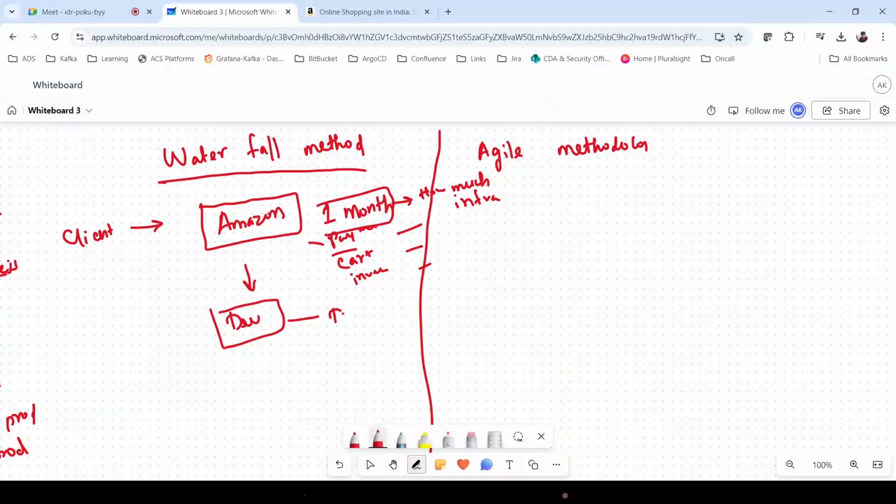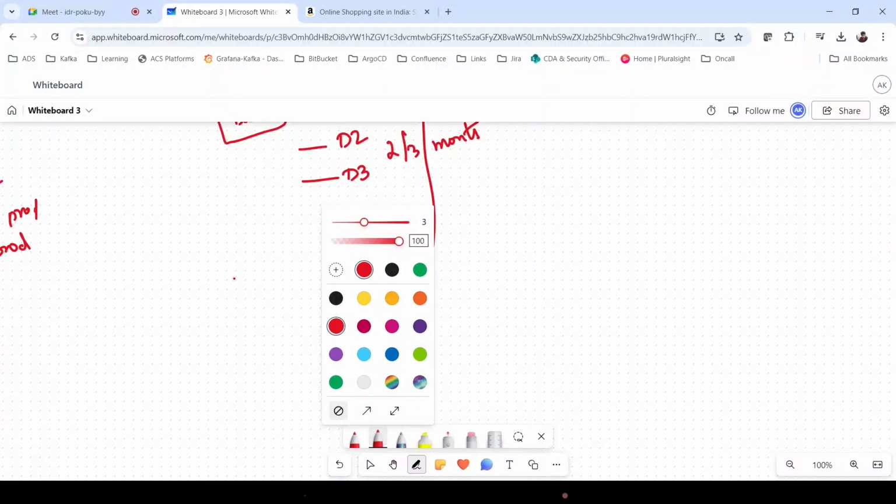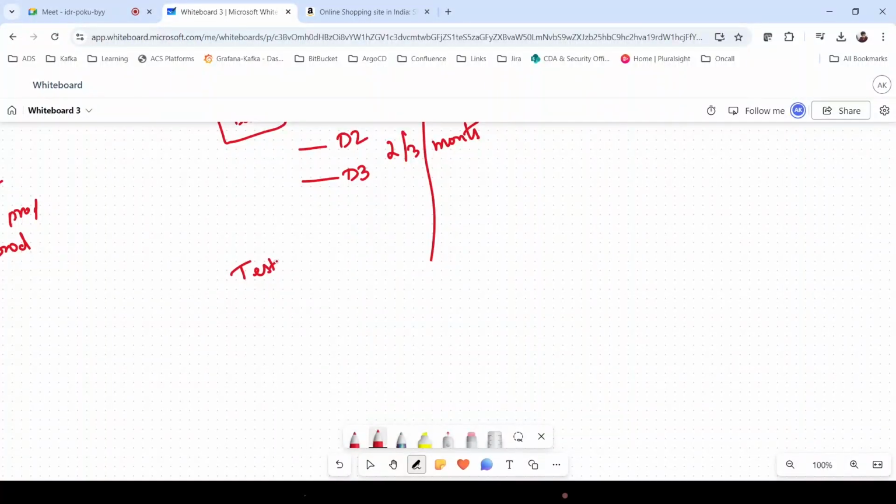Here we will have developer 1, developer 2, developer 3. They will be writing code. A few will be writing for payment, a few for cart, a few for the inventory. This process will take like 2 or 3 months. Once the development is done, they will pass this to the testing team. They will have all the code, and then it will be passed to the testing team.